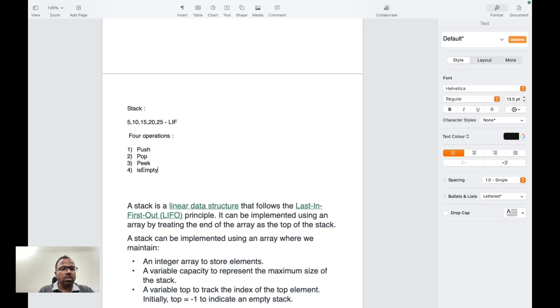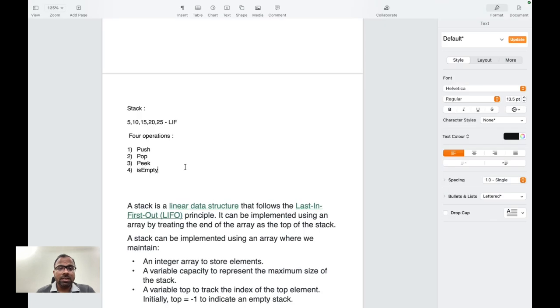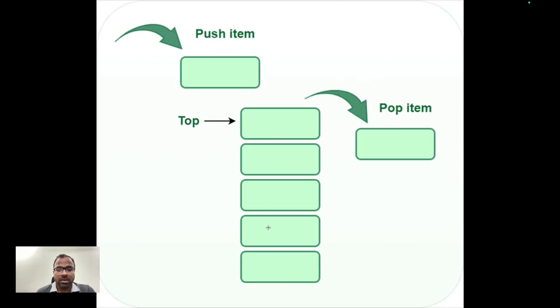Now let me show you exactly what happens when we push items one by one. As I showed you, we push 5, and 5 goes to the bottom. Then 10 goes here, then 15, then 20, then 25, right? This is how a stack works.